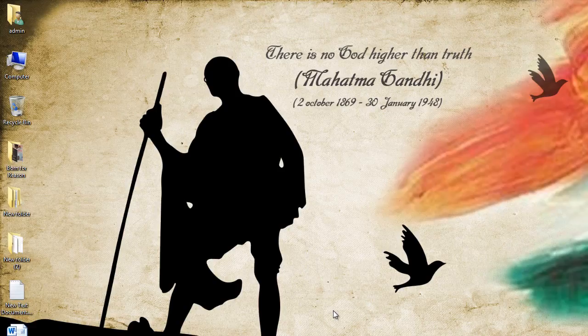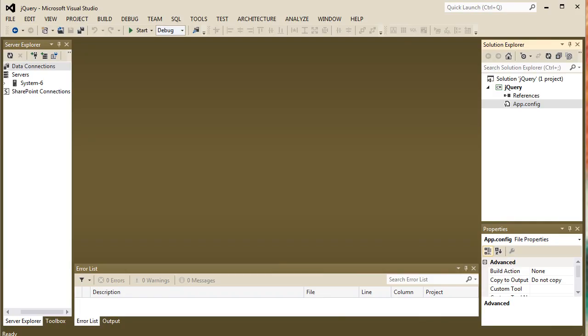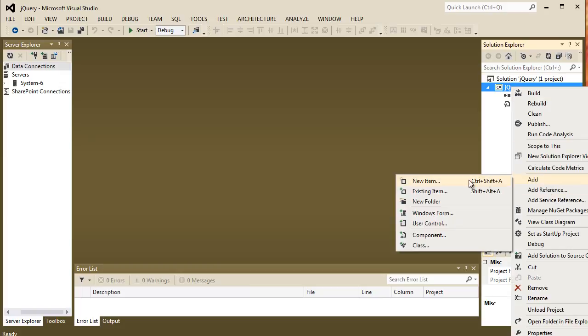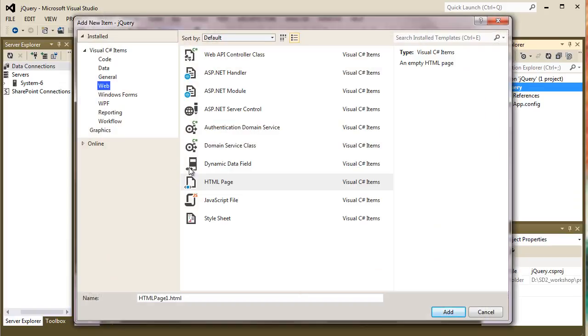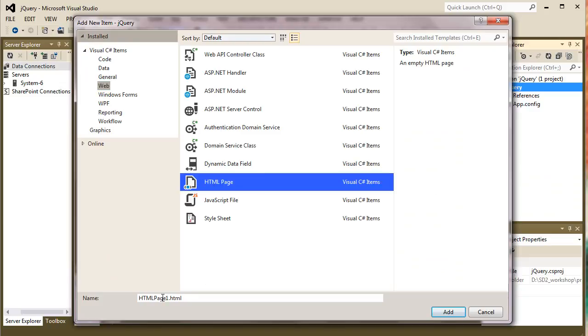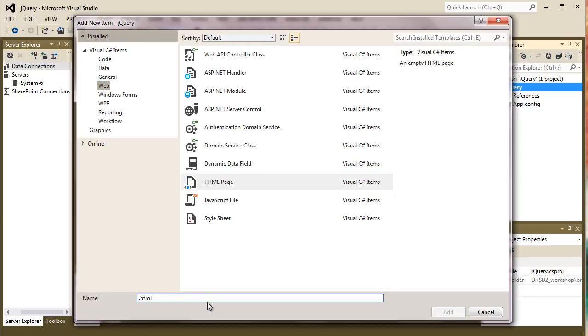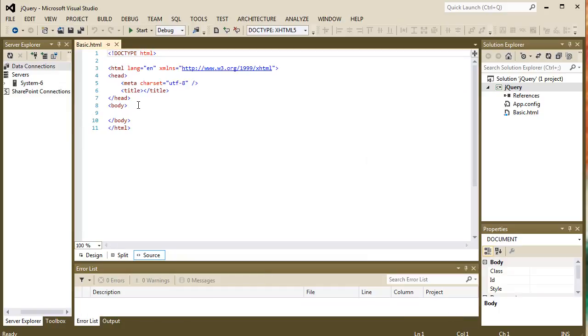Let's see how to attach jQuery into our HTML web page. Here in my Visual Studio 2010, Visual Studio 2012 version, I have created an empty project. In that empty project I added a new item, that means an HTML page. The name of the page is basic HTML, that means a basic jQuery HTML page. When we open this one, a simple sample code will be displayed.